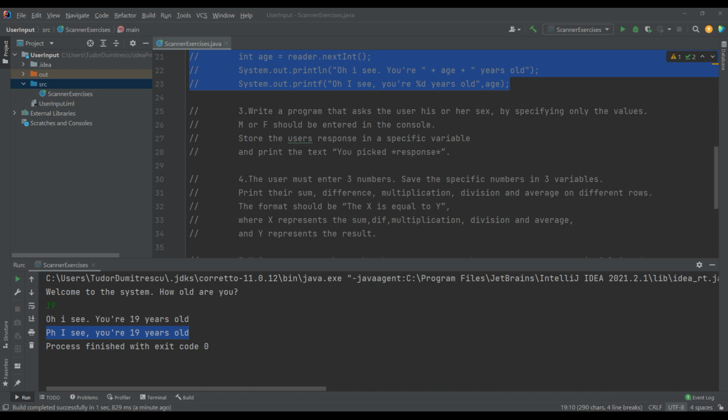Write a program that asks the user for his or her sex by specifying only the values m or f. Store the user's response in a specific variable and print the text "you picked that response." Pause this video, after which we will solve the exercise together.